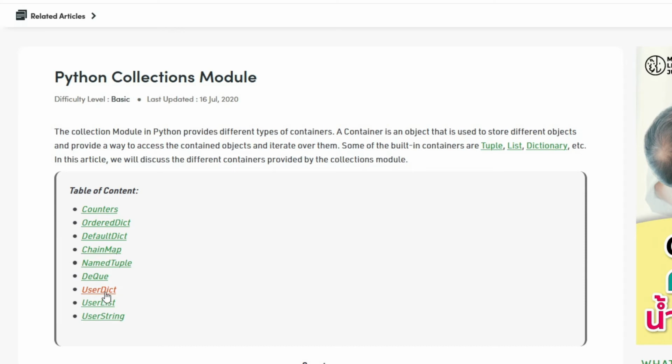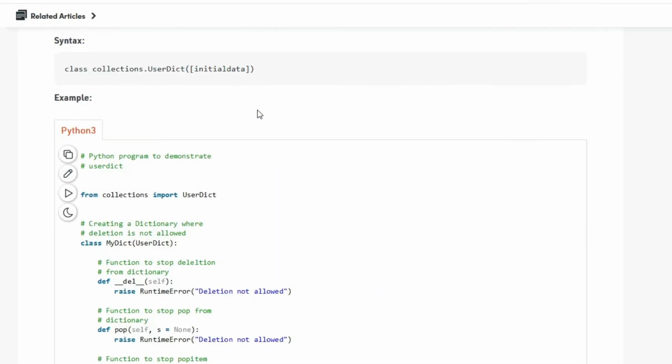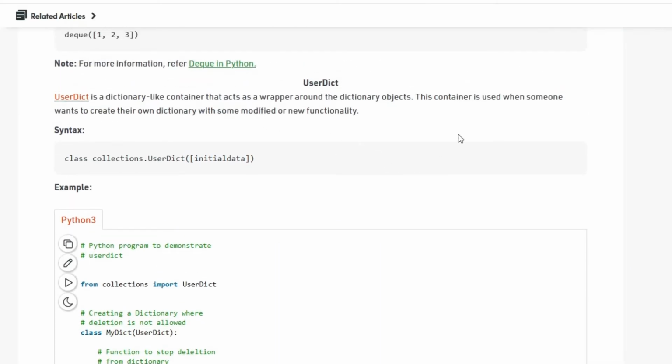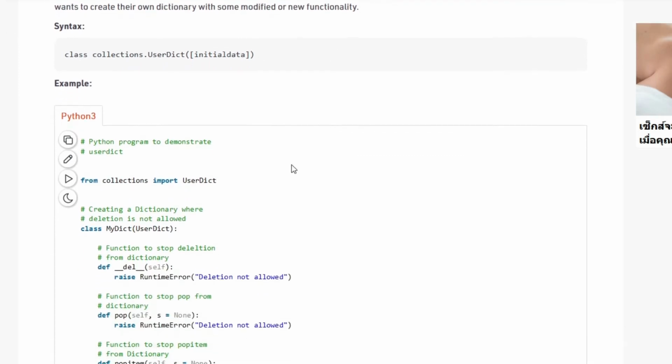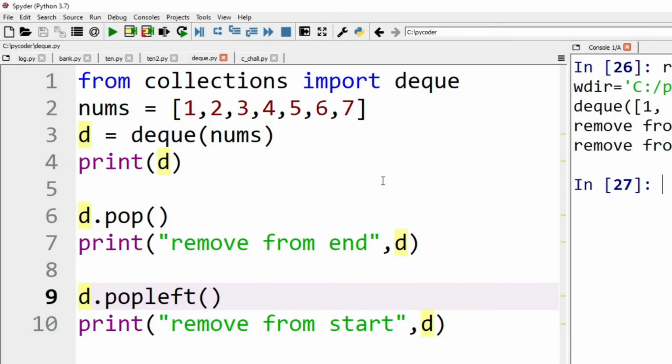When you look at UserDict, we can see it's quite complicated. It's just used to add on extra functionality, the same with UserList and UserString. So we don't really need to cover these. Here we've got deque, which we're going to cover in detail in the next video.